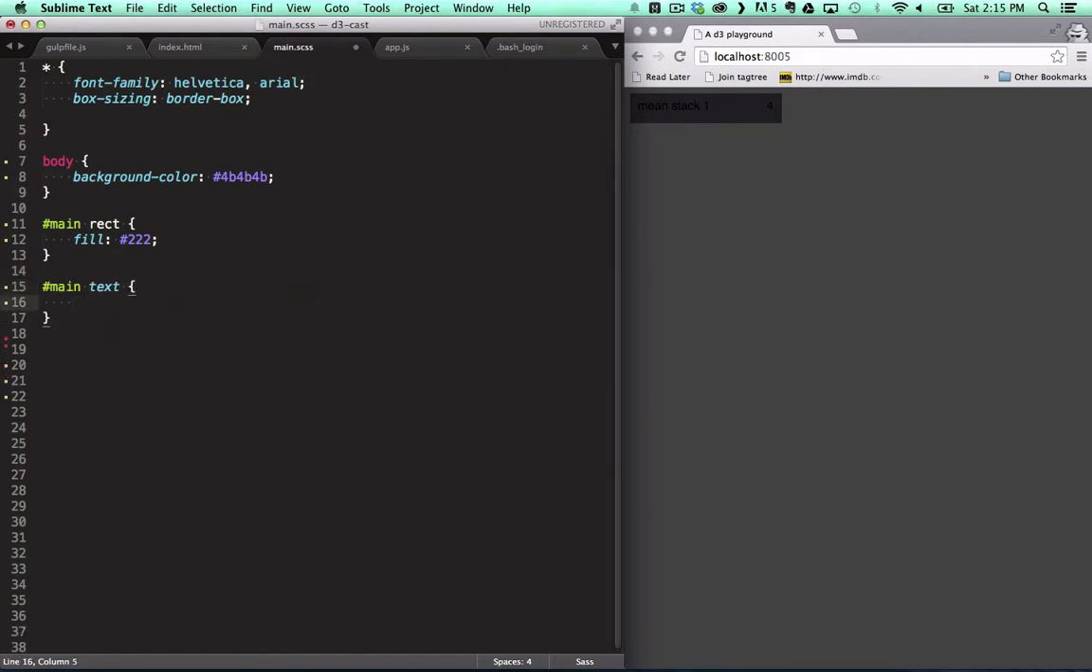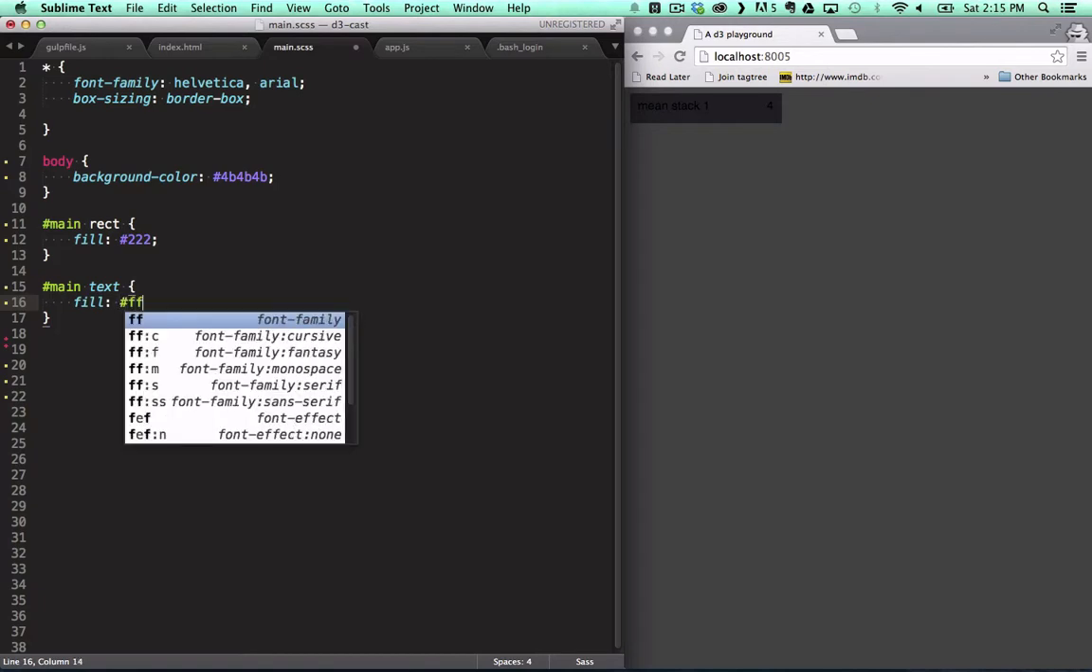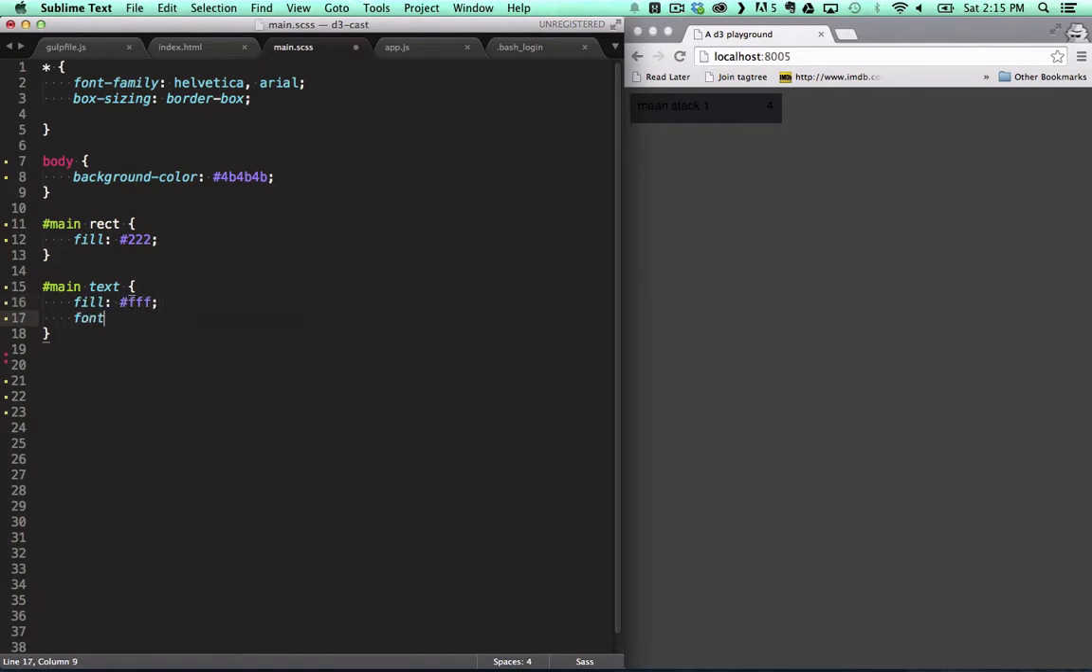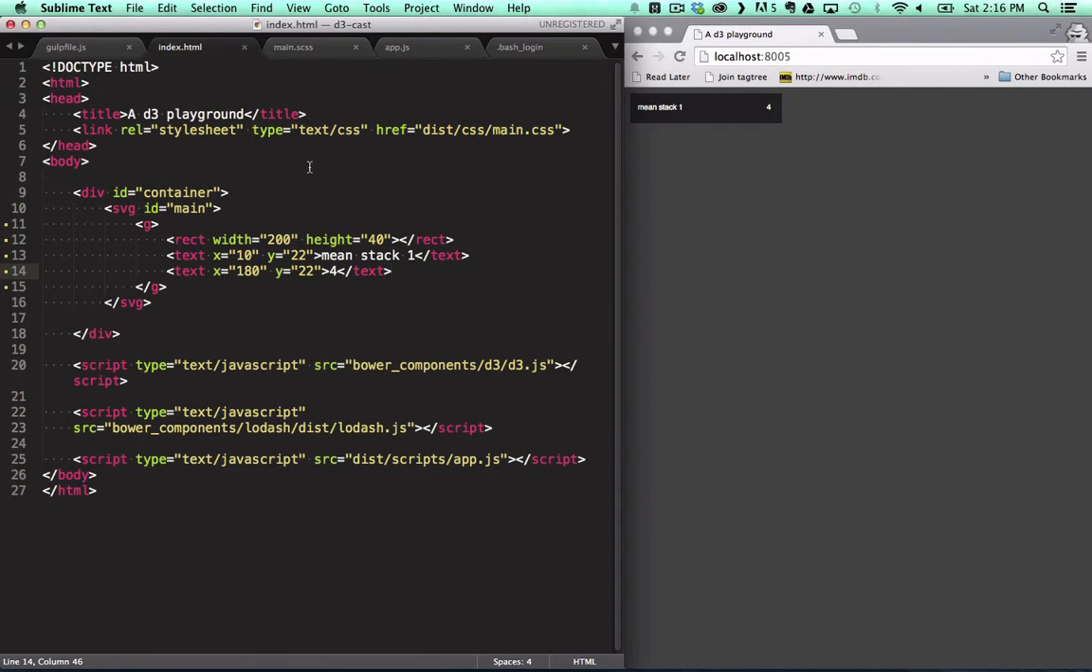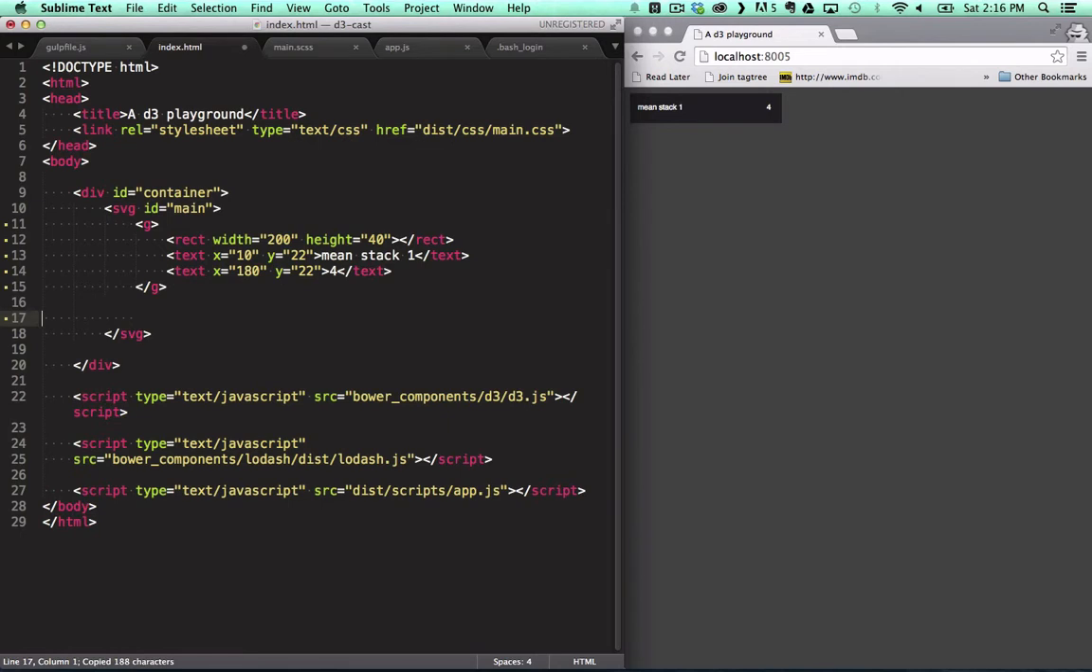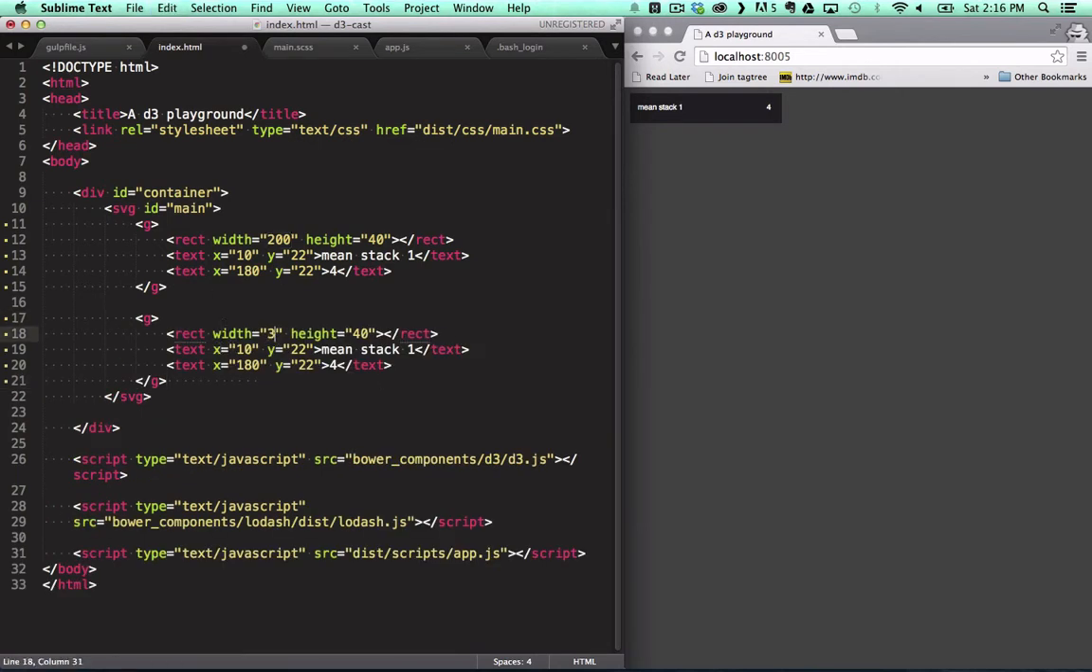To style our text, we specify a fill color and a font rule. That looks better. Now that we've got one bar, let's duplicate it to get our graph going. We make it a bit wider than the previous one and give it different text for its labels. Now we want to move the whole bar down, the rect and the two labels. Luckily we opted to use groups, so we add a transform rule on here and move it down by 40.